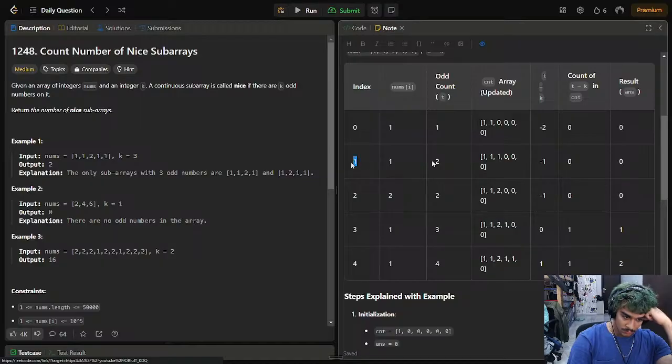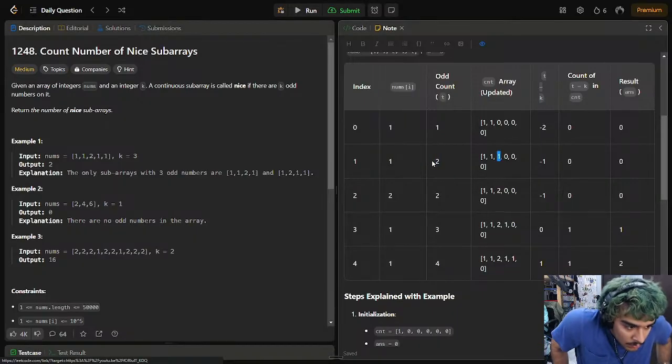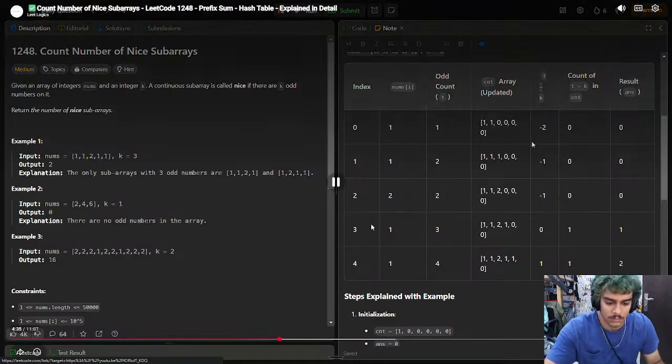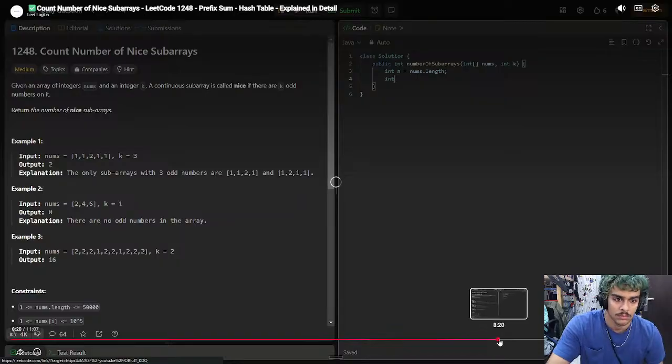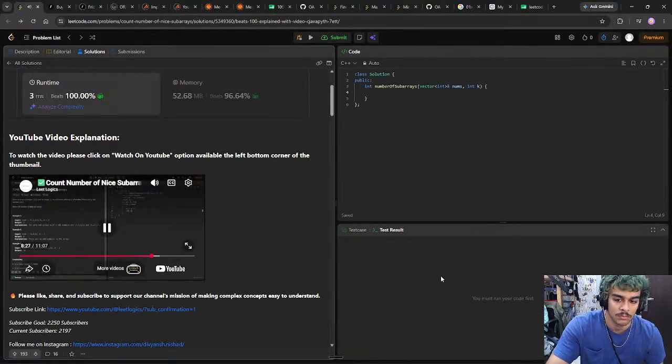Then when the index becomes 1, we see nums of i is 1, so the odd count becomes 2 and the count will be updated, so the count of 2 becomes 1. We use the last bit set to 1, so we have used that factor to check if it is odd or even.